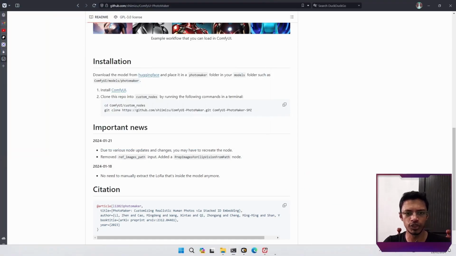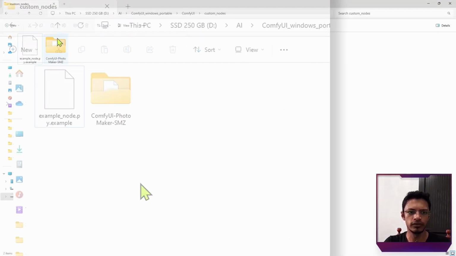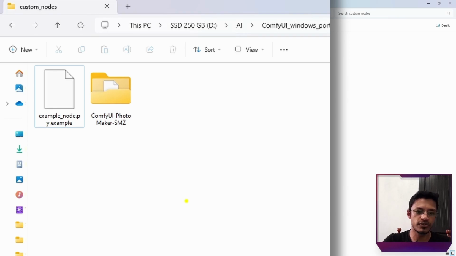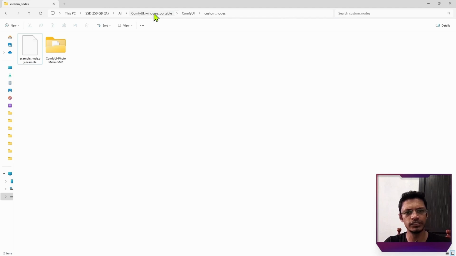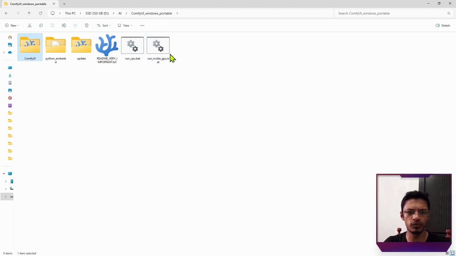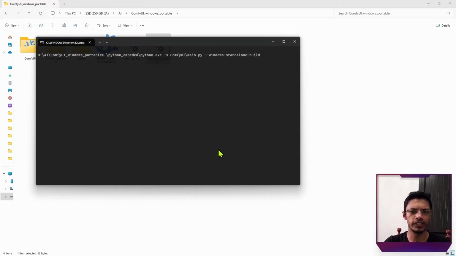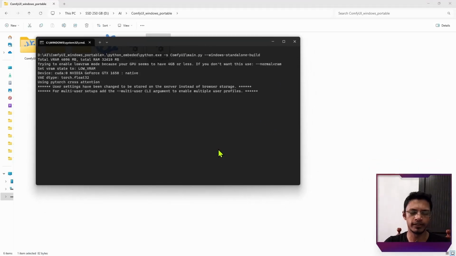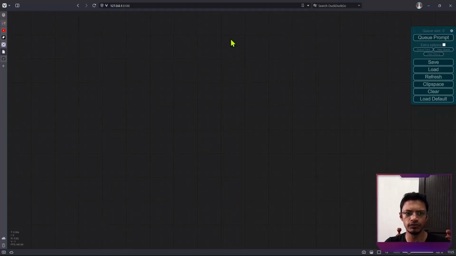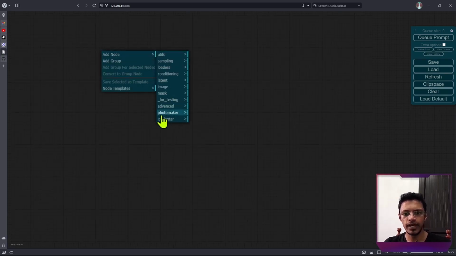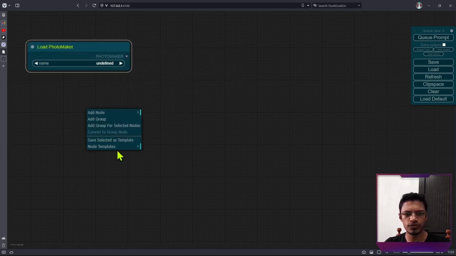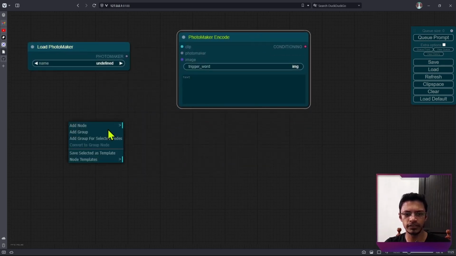You can close out of the terminal, go back into your file explorer, and as I mentioned, it will be under the name ComfyUI-PhotoMaker-SMZ. Then go into your ComfyUI Windows Portable where you have your run Nvidia GPU, double click it to open, or you can do Python and then the command. Once it's loaded and you have the ComfyUI web interface, right click, click on Add Node, and you should have PhotoMaker there. Now make sure that you're able to load all three of them. You can simply take them and open them.